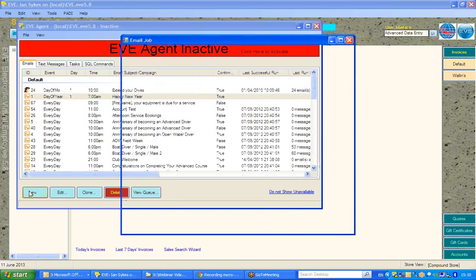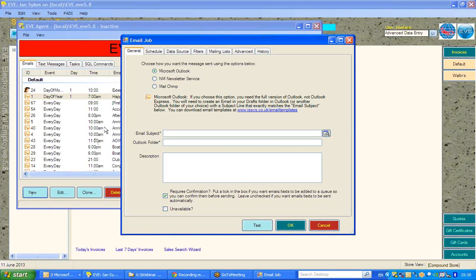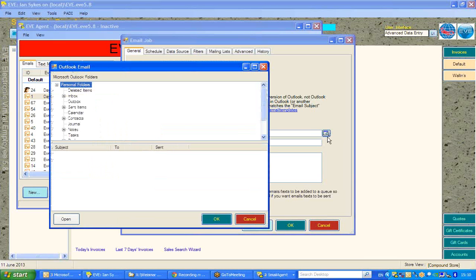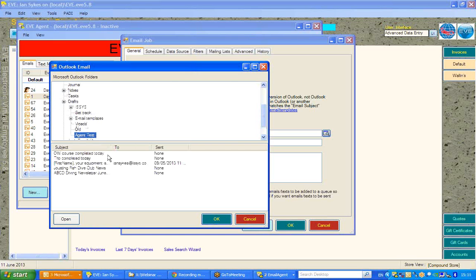And when I go to a new job, I am going to use that as the start point for this monthly newsletter job. For this monthly newsletter job, in this example I'm just going to imagine we're using Microsoft Outlook. See other videos for interfacing with MailChimp. First thing I'm going to do is to click on the email subject folder and find my monthly newsletter, which I have placed in this folder here, and you'll see here the ABC Diving Newsletter.